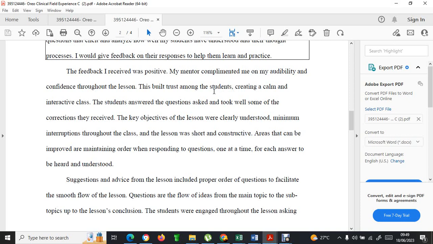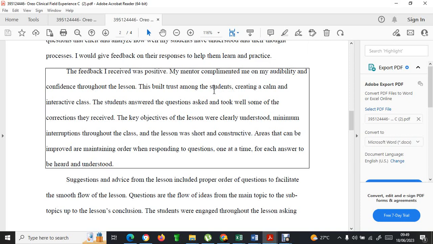Okay, so let's go to the next paragraph. The feedback I received was positive. My mentor complimented me on my audibility and confidence throughout the lesson. This built trust among the students, creating a calm and interactive class. The students answered the questions asked and took well some of the corrections they received.